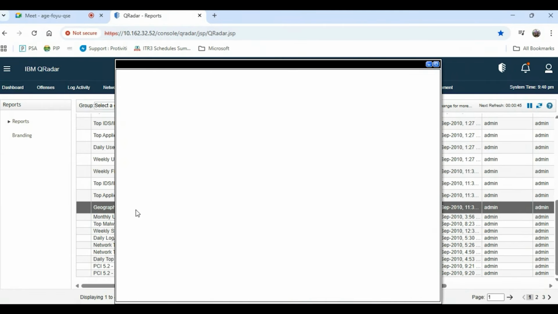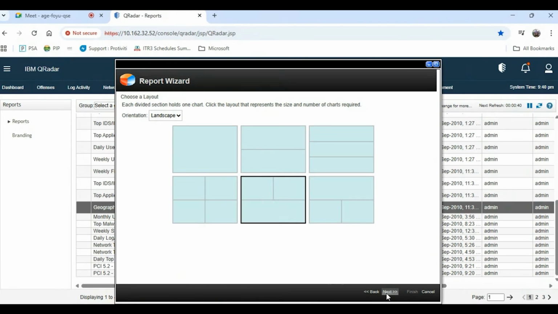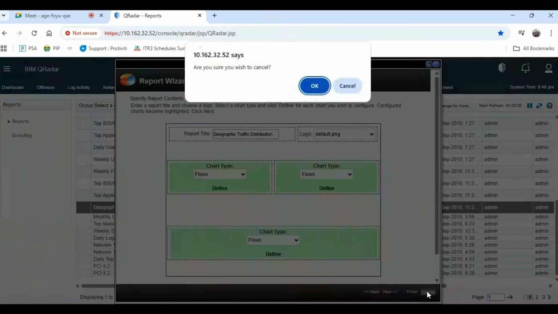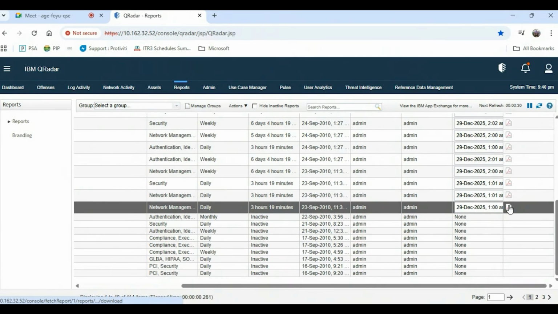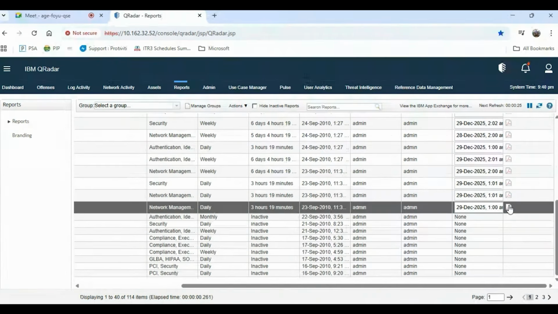So if you click on here, this is the geographical report. You can manually create the report. You can also view what exactly these details are providing. Accordingly, you can click the report, save the report, and then you can check. How to check? You can simply click on the PDF. You can also have the option of other formats.